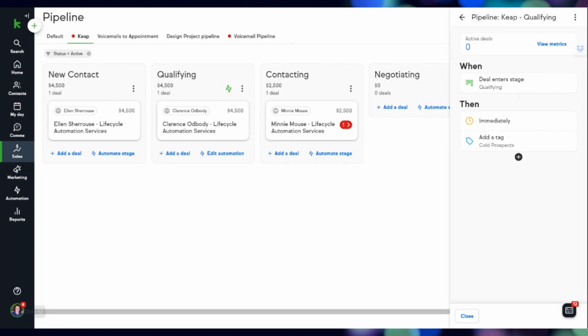Tags just tell me so much about the history of a contact or where they are in the system. So let's say with Clarence, I have qualified him and I'm ready to start giving him some phone calls and all. I would want to just move him over into the contacting stage. But right now, there are no automations set up here. Let me show you what it looks like to automate a stage.